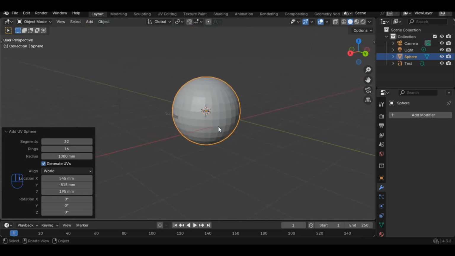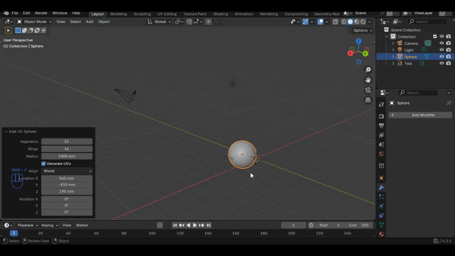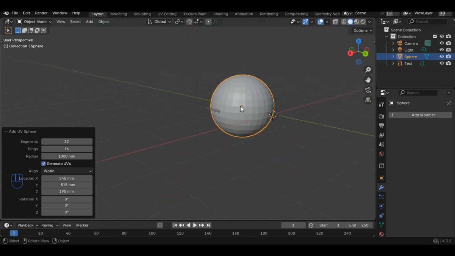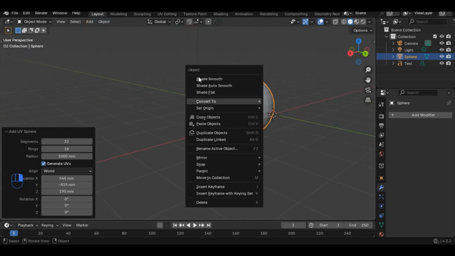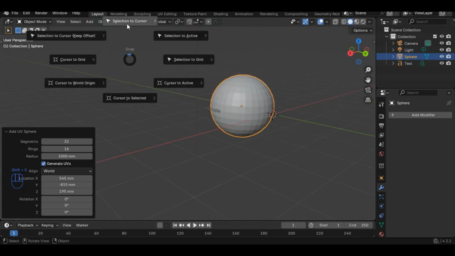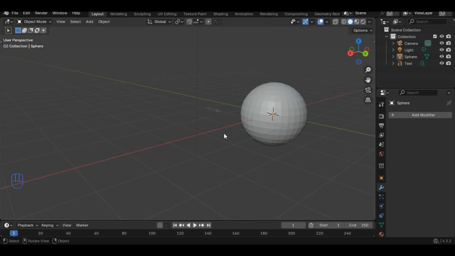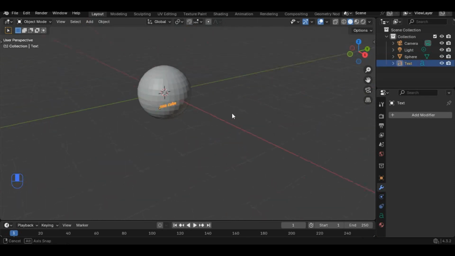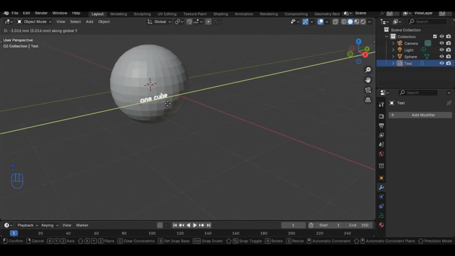And then I want this UV sphere to be properly centered. So I'll just press Shift C to center the cursor. Then move the selected to the cursor by using Shift S, selection to cursor. So now I have it properly centered. So I want this also to move.